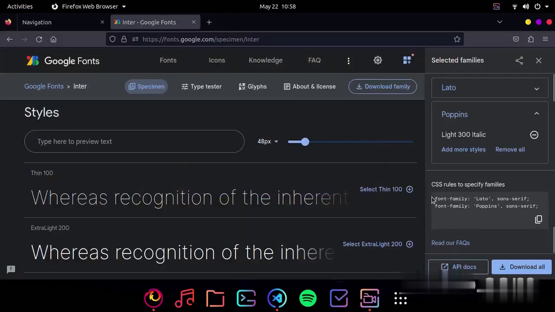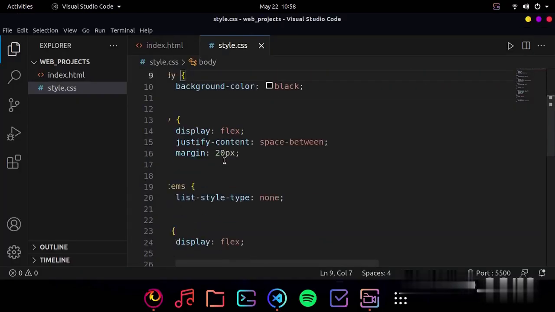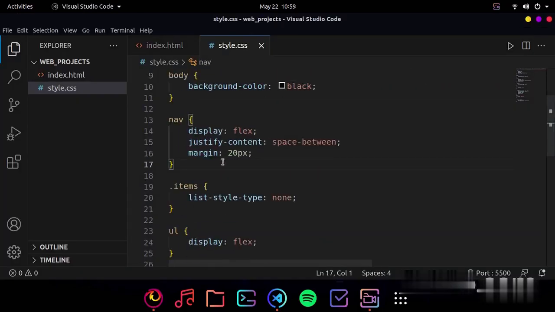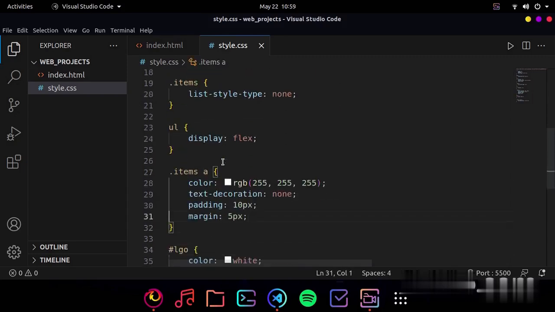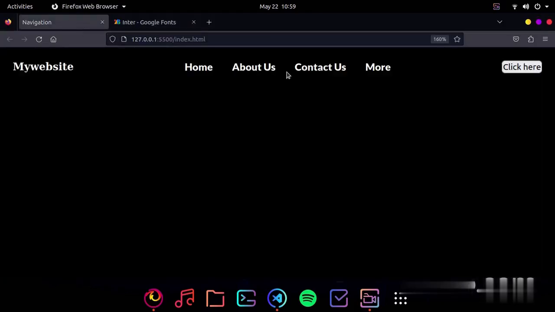Now we'll copy this font and now we are gonna paste this font family inside the list items A. Yeah, inside this. So now the text has become more good, and that was it. Now I know that this doesn't look the best in the world, but still it's somewhat nice.